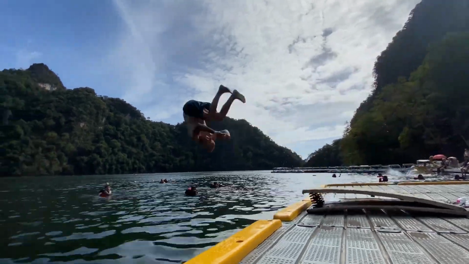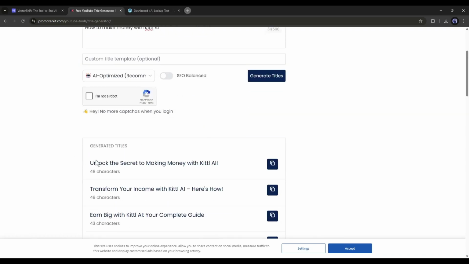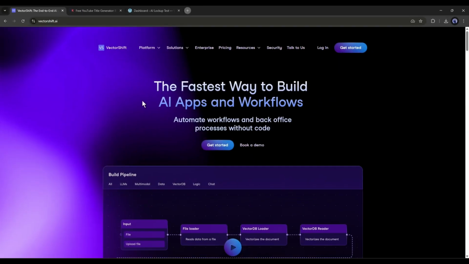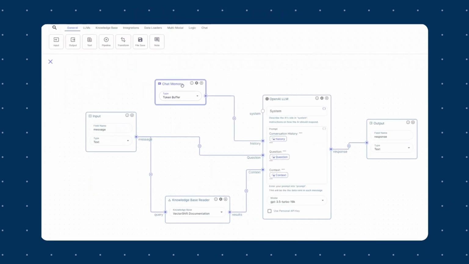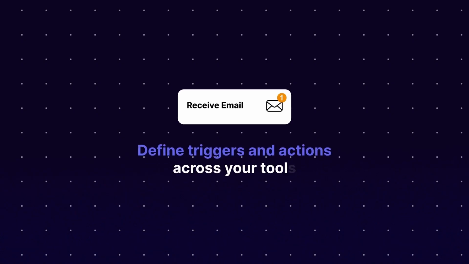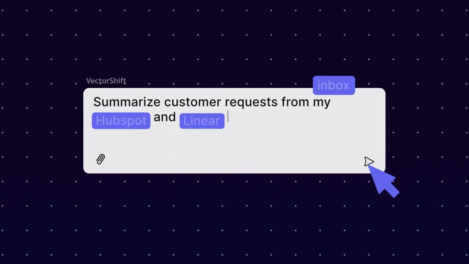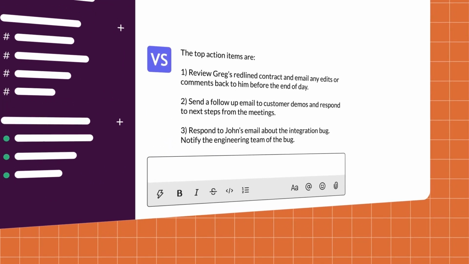Let's dive in. Now, how do you actually build an app like PromoterKit.com without coding? Meet VectorShift, a tool that lets you create powerful web apps with drag-and-drop simplicity. Think of it like building with Lego blocks. Pick features, connect them visually, and hit publish. No servers, no complex setups. Just your idea, brought to life in minutes.